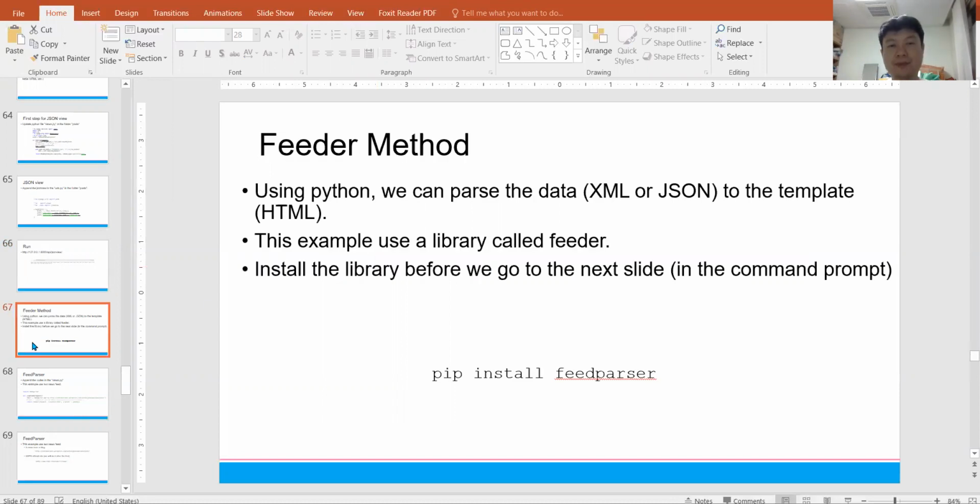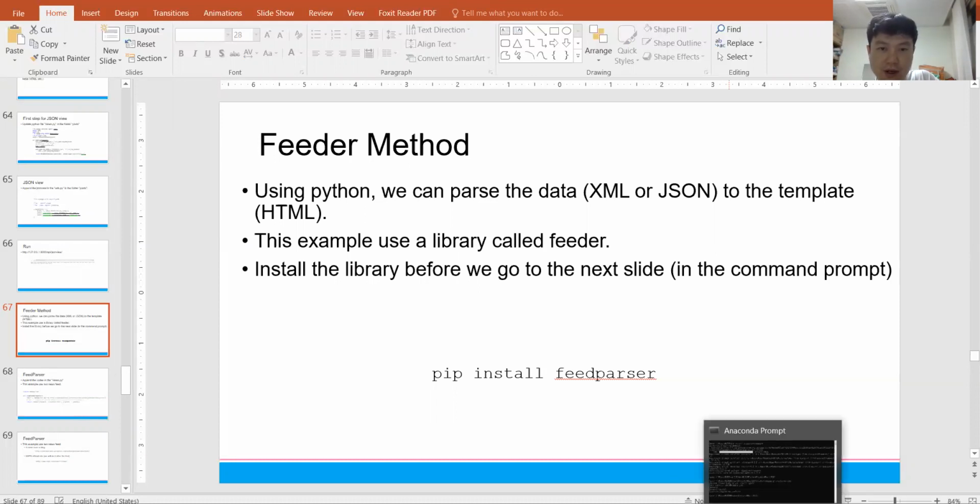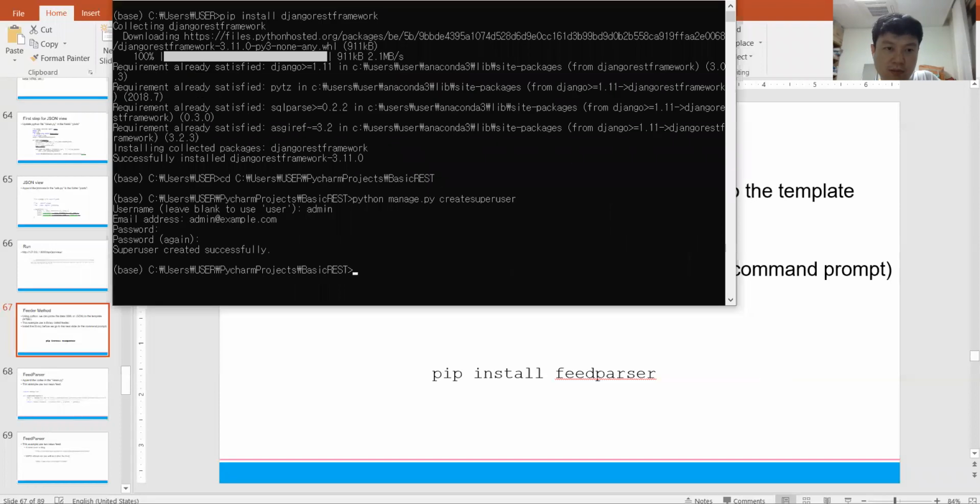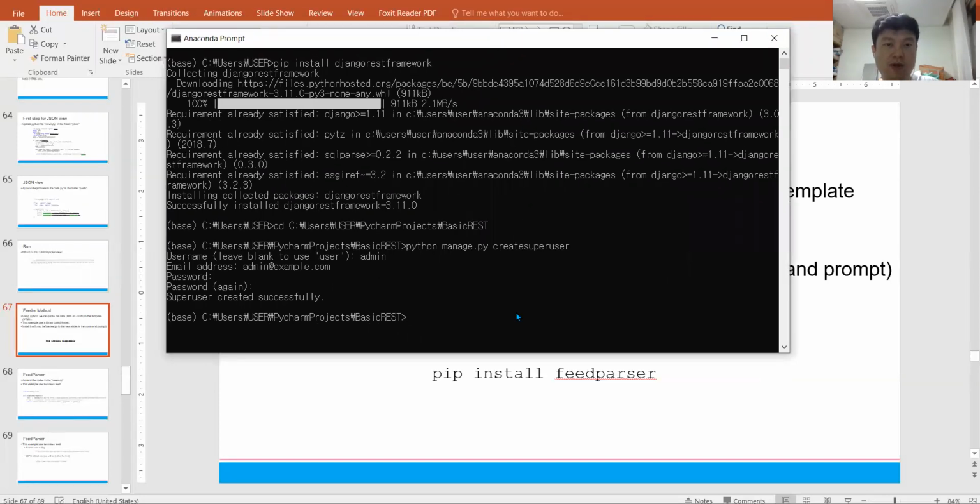Now, if I want to use the feed method, what is the feed method? The feed method means I want to use a feed. When I use JavaScript, then I can put all the data into the HTML, so that's why we call this the feed. Before we continue, I'm suggesting you install this one: pip install feedparser.